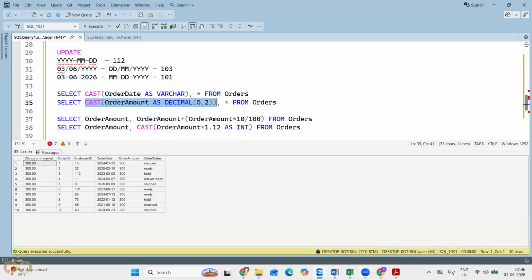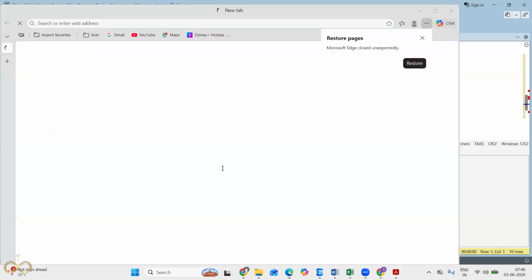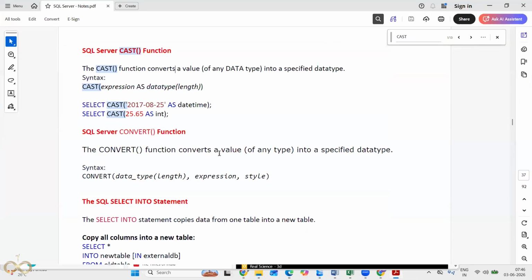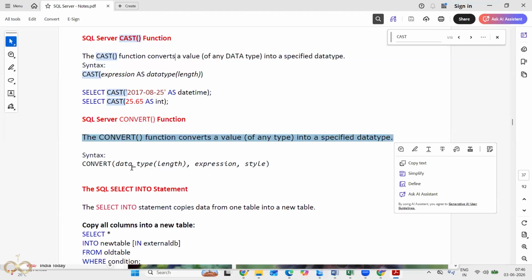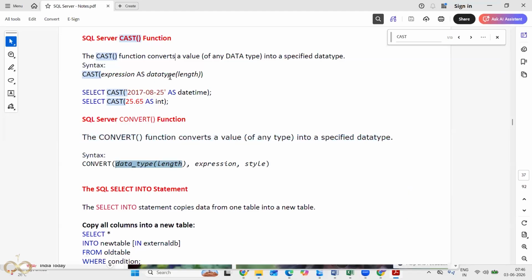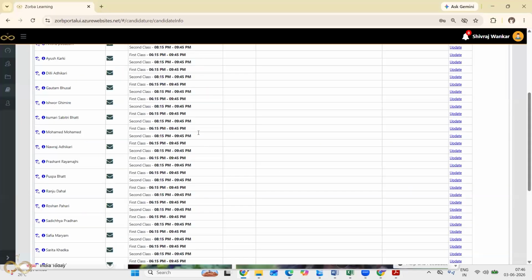And the second function we have is CONVERT. The CONVERT function converts a value again into a specified data type, but here we have more arguments. Here also we can give the data type, but we have one extra option here, the style. CONVERT is mostly used for date conversion. There are different styles we have.